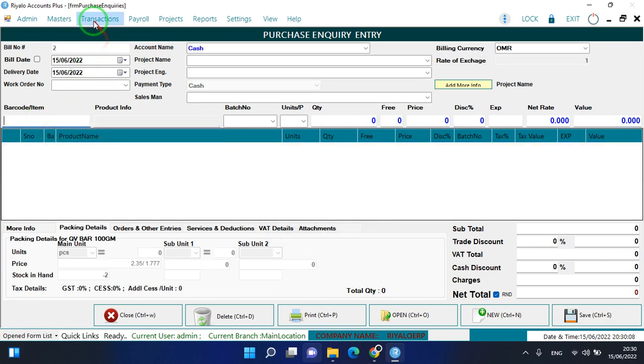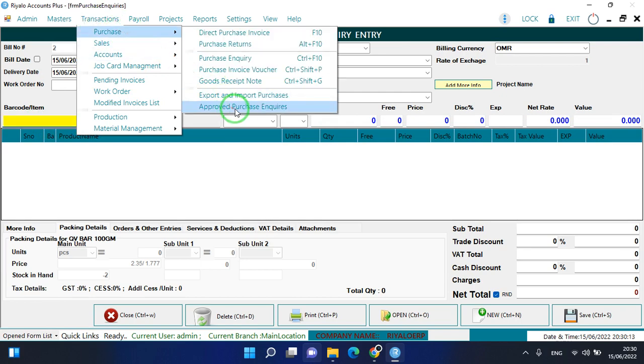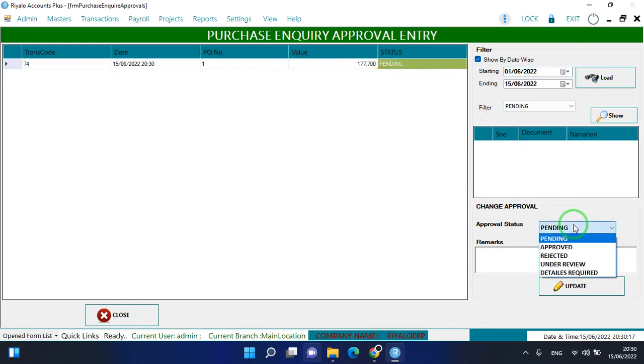After saving, what you have to do is go to Transaction, Purchase, Approve Purchase Inquiries so that you can approve the purchases that have been made. You can click Approve and Update.